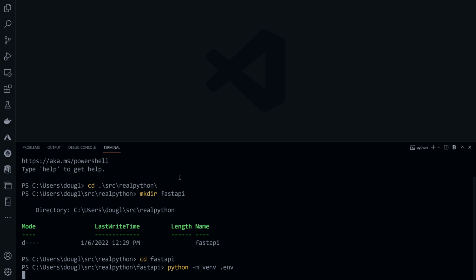Depending on how Python is installed on your machine, you may be able to invoke Python itself. The -m option invokes a module named venv that will create a new virtual environment in a directory called .env, but you can name it whatever you like. After the virtual environment is finished, open the project directory in Visual Studio Code, and this can be done by executing this command.